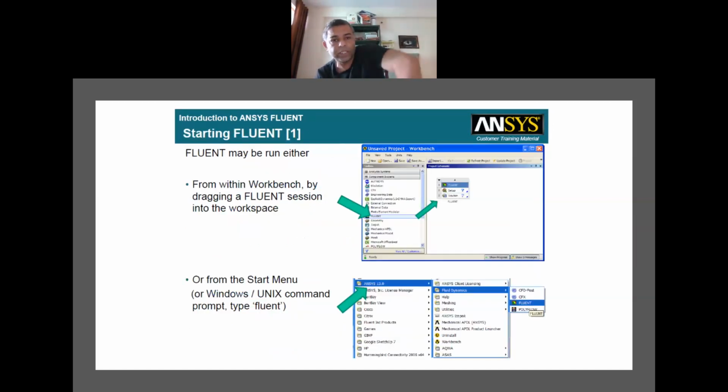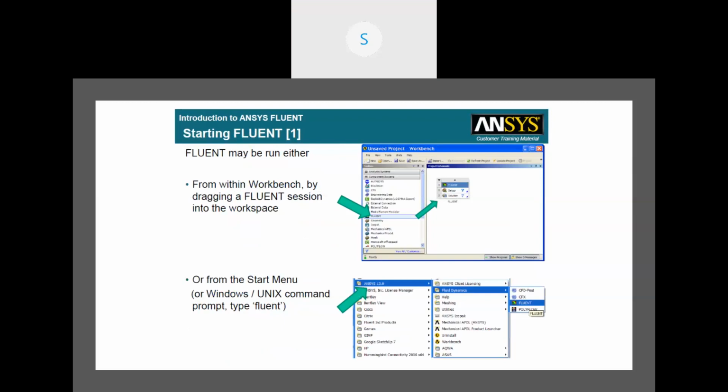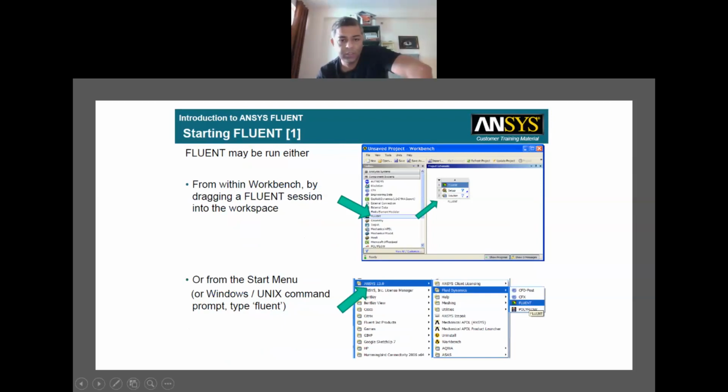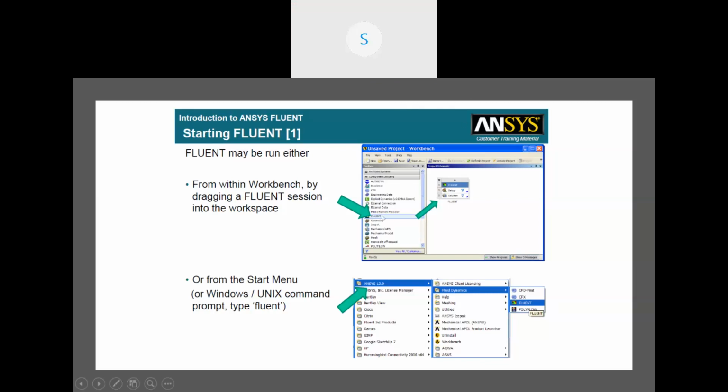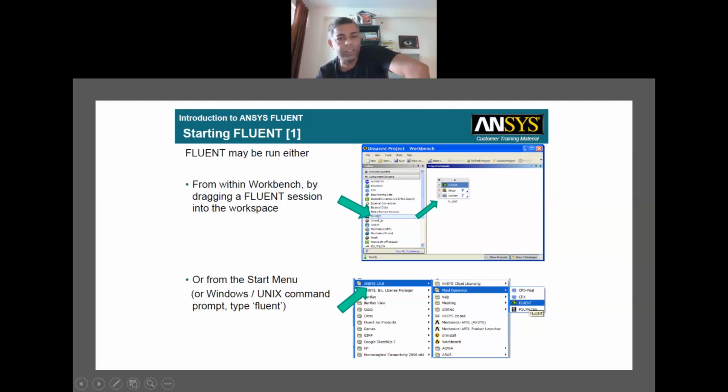To run Fluent through Ansys, we have to open the Workbench, then Fluent will come. You can double click on this Fluent or you can drag it here.